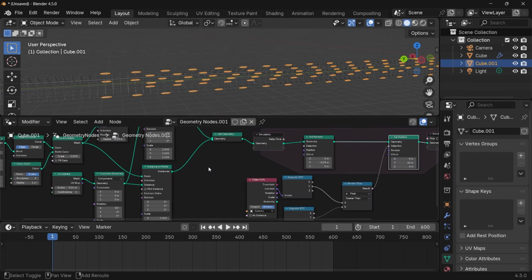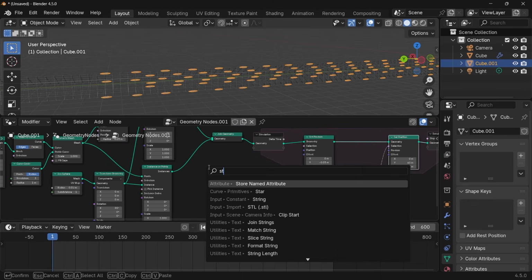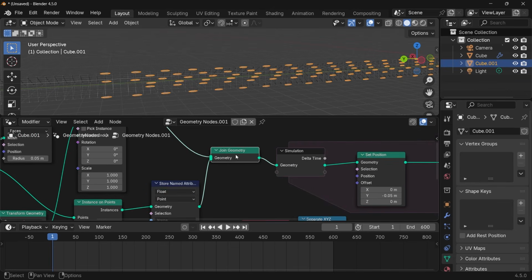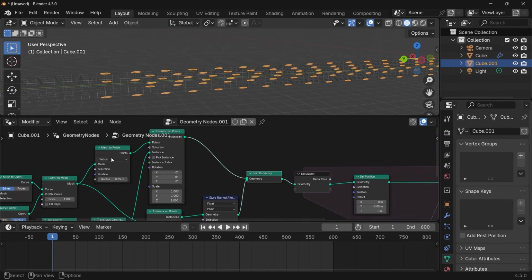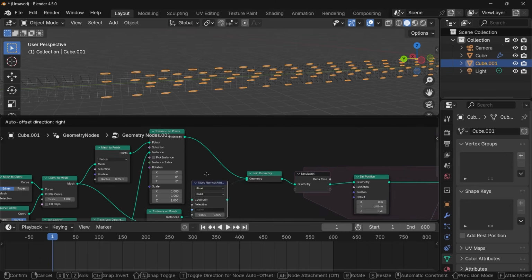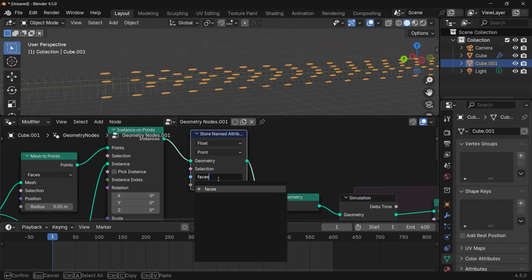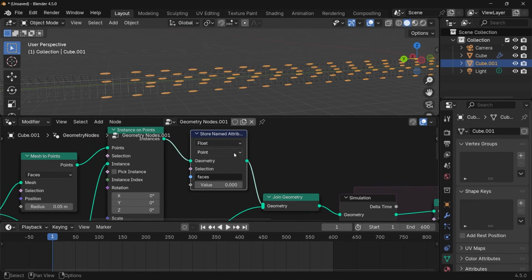So what we can do is we can press Shift A and search for a store named attribute node and just store an attribute that states that these instances were created on the faces. So instead of plugging that in here, let's just alt click it there and let's just store an attribute called faces. We're going to have the attribute set to true. So it's going to be a Boolean attribute. It's going to be stored for every instance and the value is going to be true.